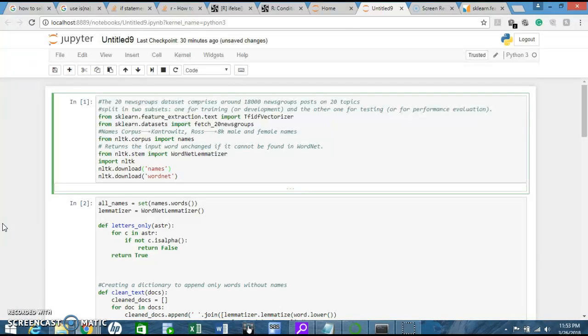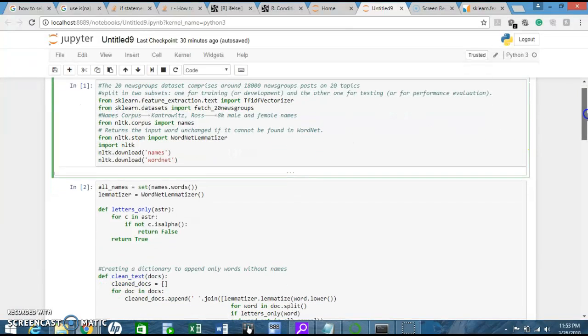Since it's text data, I'm using the TF-IDF vectorizer here to convert the text and extract the features. I'm downloading this dataset from sklearn. I'm importing names, which is a corpus of 8,000 male and female names, and the WordNet Lemmatizer, to return the word that has been input if it is found in WordNet. WordNet again is a dictionary of various words.